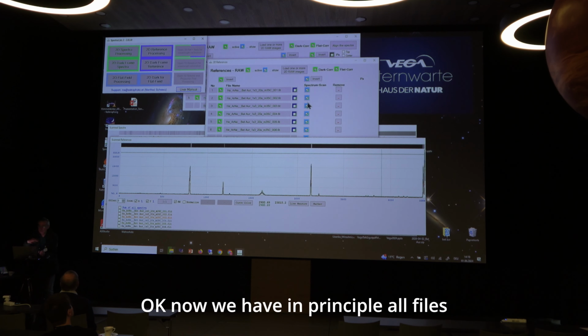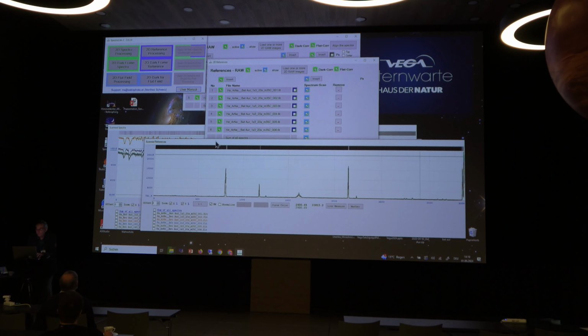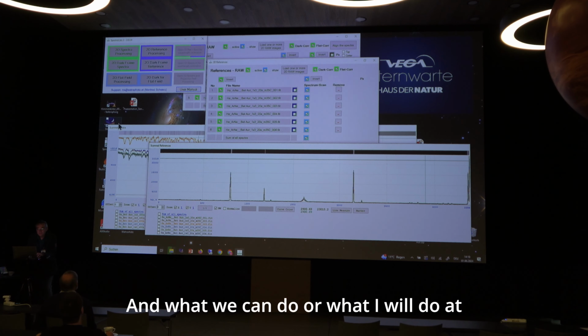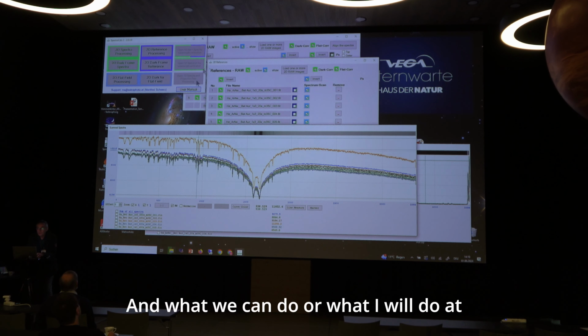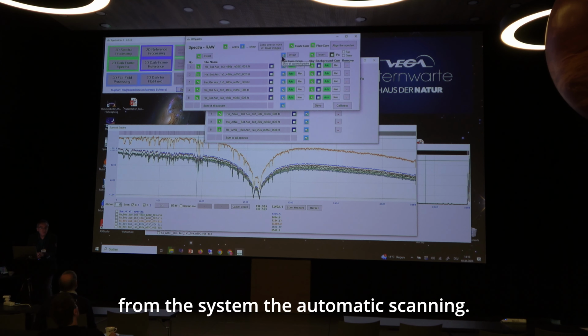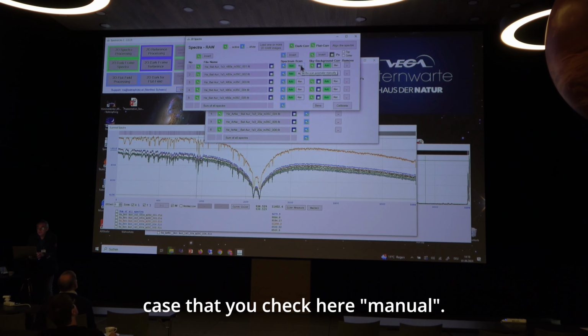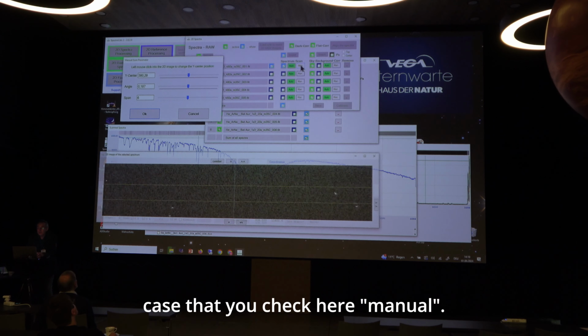Okay. Now we have in principle all files loaded that I made this night. And what I will do at first is to control if the scanning is okay from the system, the automatic scanning. So you can do it in this case that you check here manual.